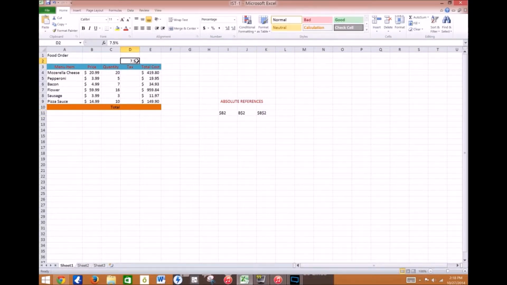To calculate the sales tax, start with an equal sign and in parentheses enter the price times the quantity. Then multiply by cell D2, which is the sales tax. Using the autofill feature, fill in the rest of the cells.